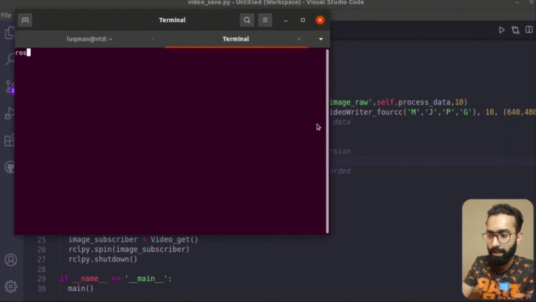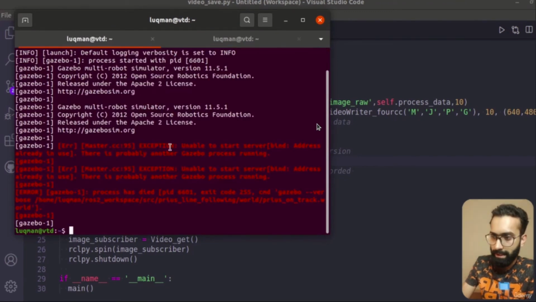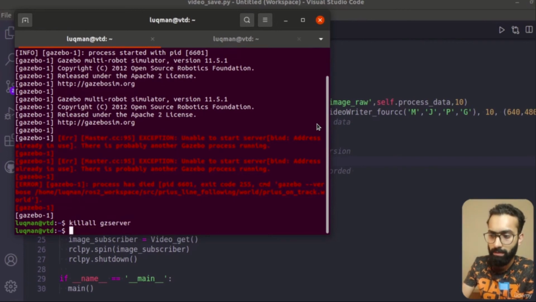In it I have to drive the car. Why did the simulation not run? It said unable to start server, another Gazebo is running. In this scenario, you have to perform killall gzserver. All of the services of gzserver are going to be killed.